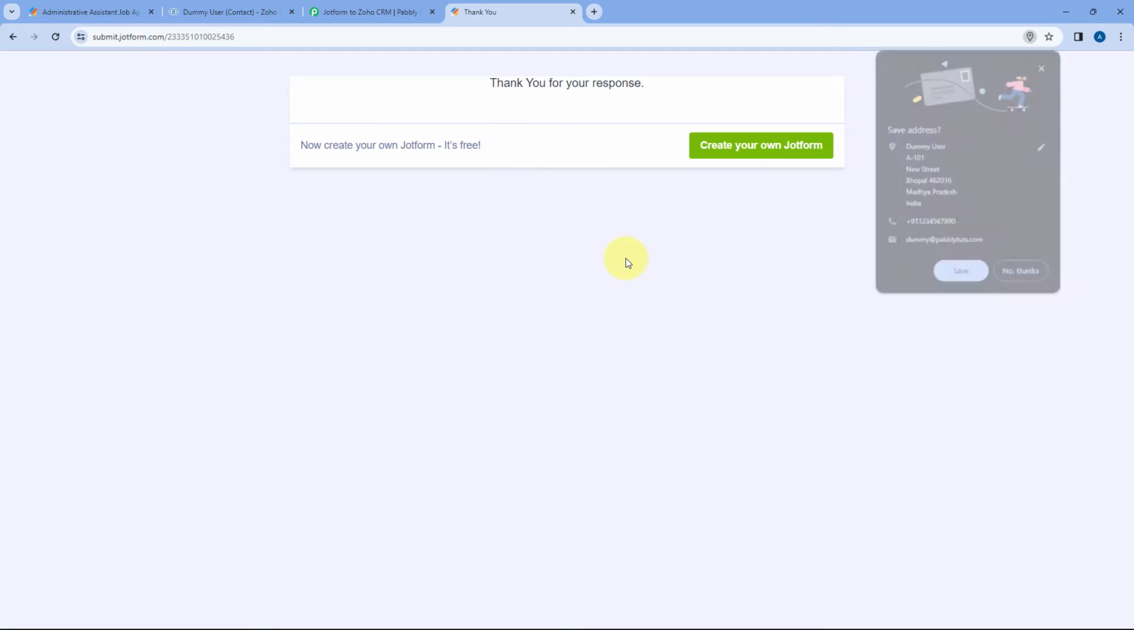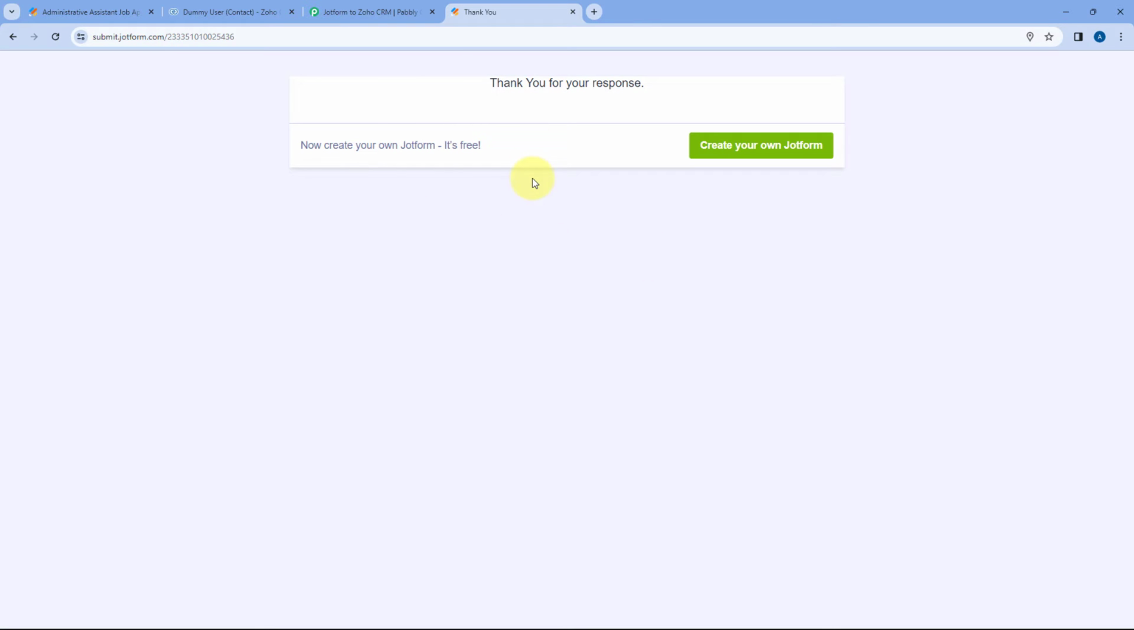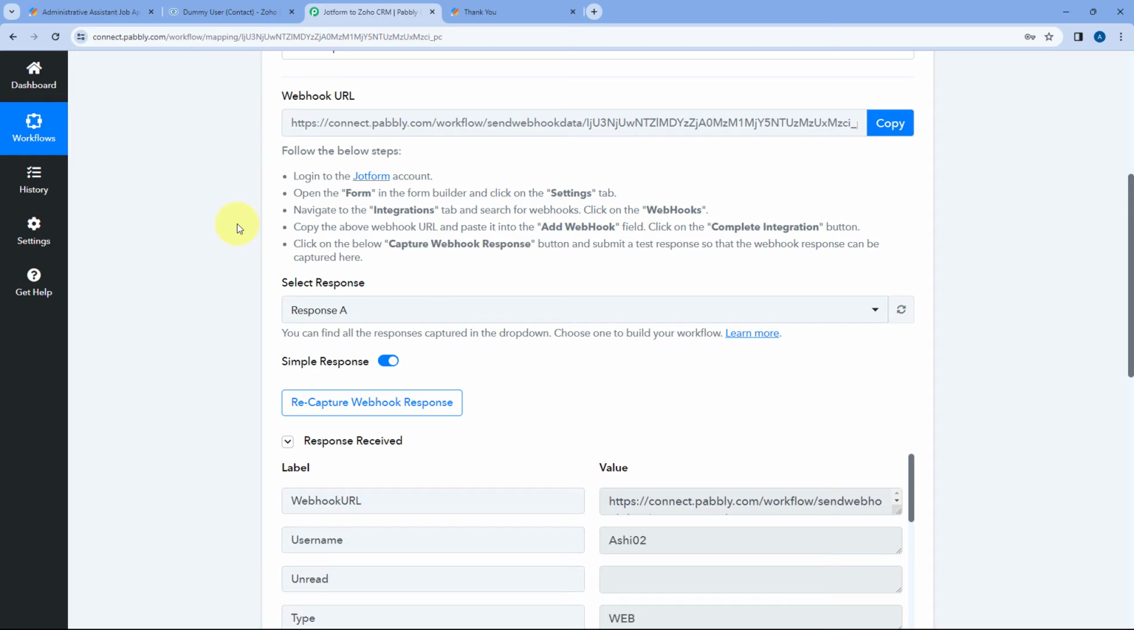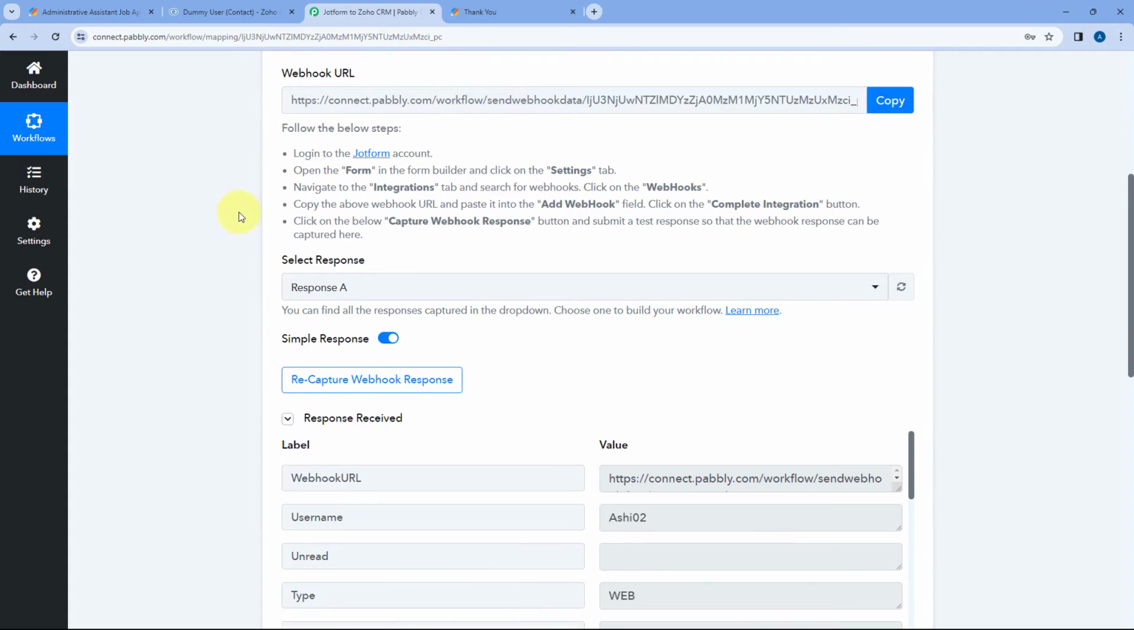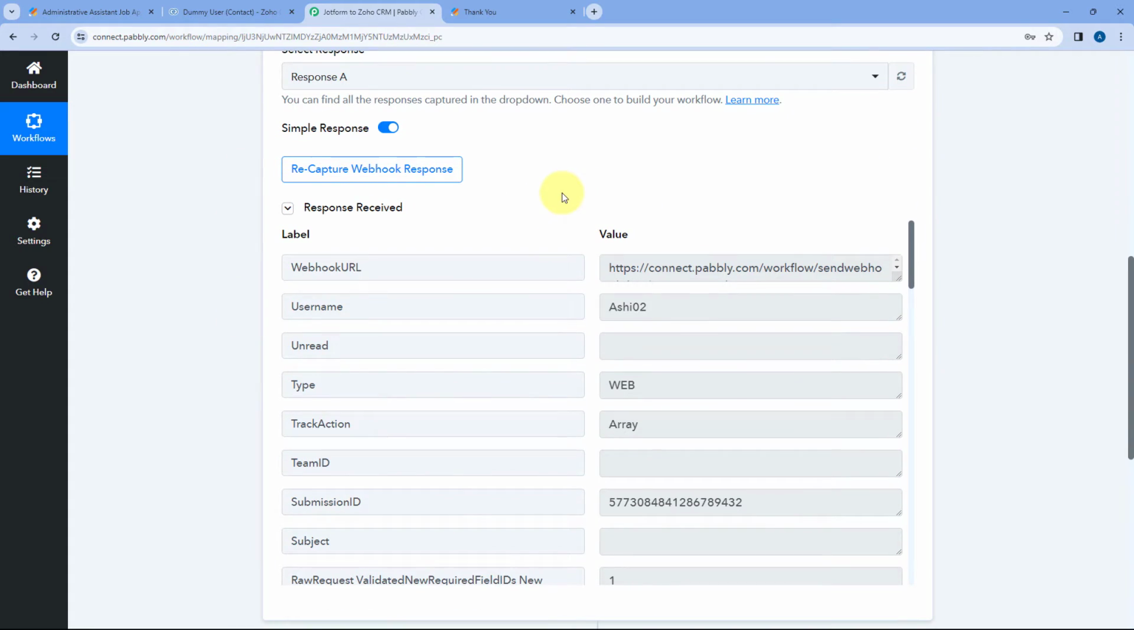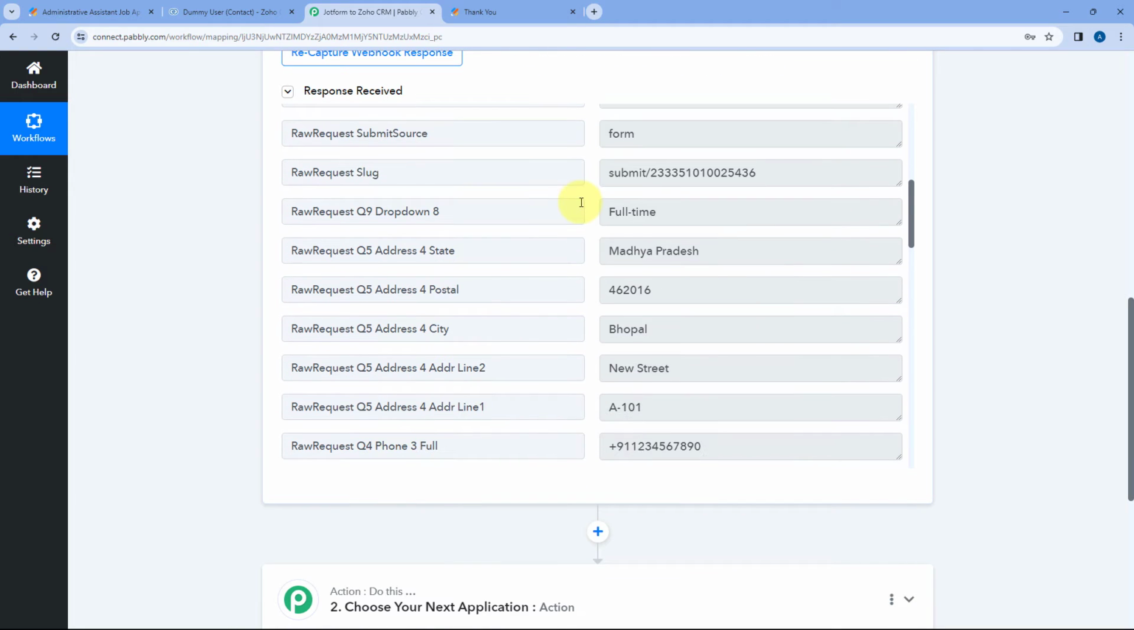After submitting this form, here you can see this form is successfully submitted, which means we have successfully received a response in this form. Now, because we have connected this form with Pabbly Connect, we will see in our Pabbly Connect workflow, within a few seconds, we have received the response in our trigger step. And in this response, you will see the details of the exact same form submission which we have just now made. Here you can see the drop down, which is full time. We have the same option.